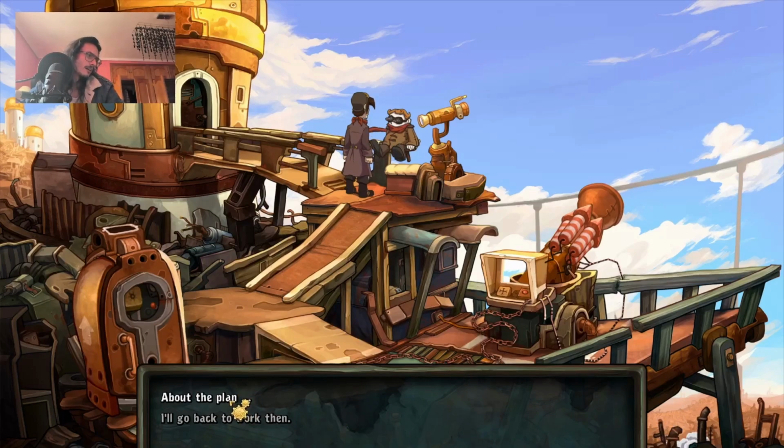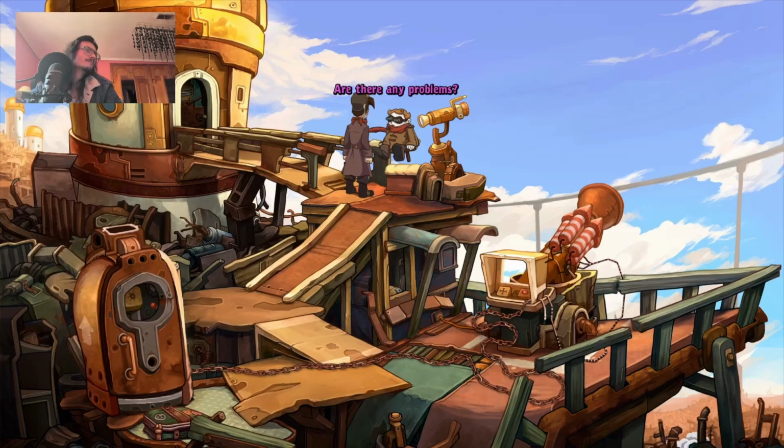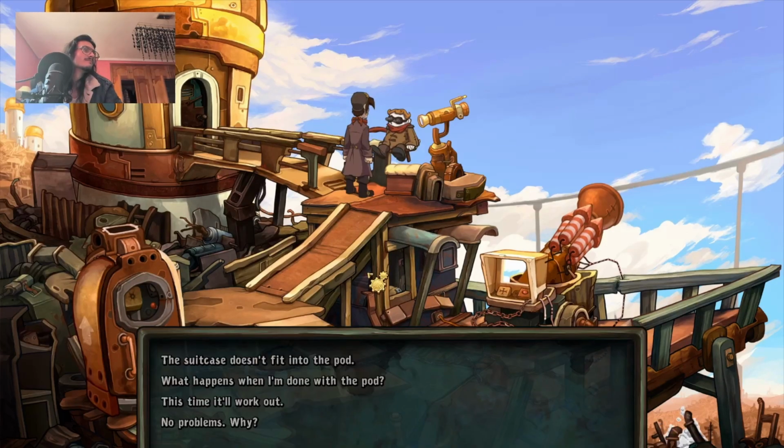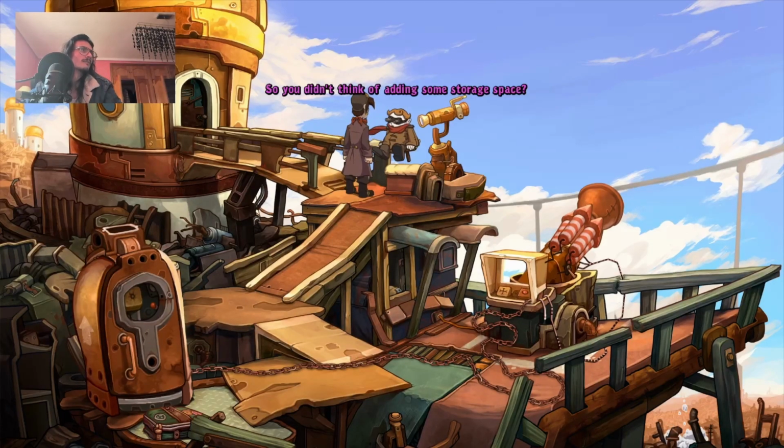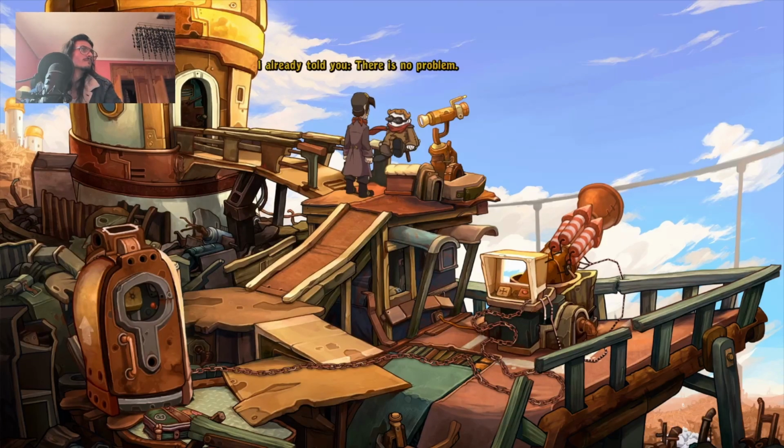About the plan. Are there any problems? No. The plan is perfect. But the suitcase doesn't fit into the pod. So you didn't think of adding some storage space? Of course I thought of it, but... So what's the problem? I already told you. There is no problem. The plan is perfect. And who am I to contradict you? No one. Anything else?